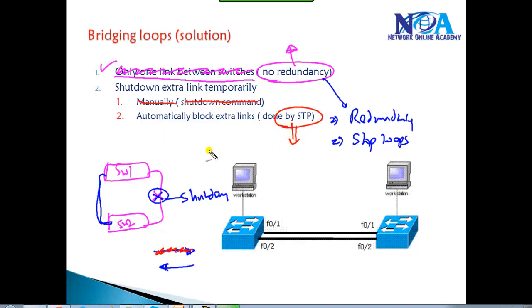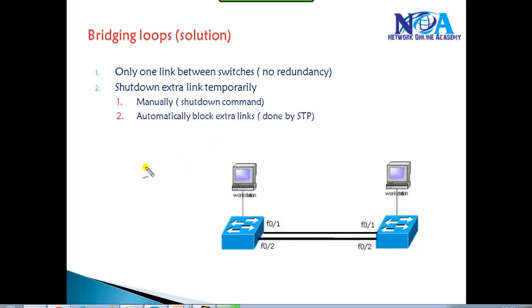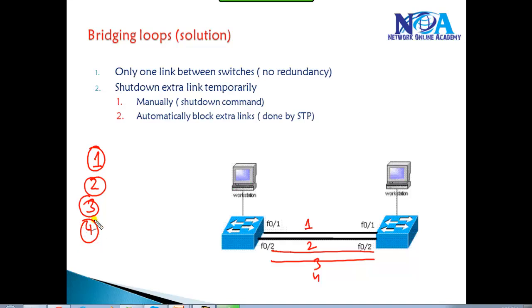Now STP is going to find the redundant links in the network. In my scenario, I have just two links, 1 and 2. You can have more than two links. Let's say I have 4 links connecting the switches, link 3 and link 4. STP will figure out how many redundant links you have in the network, and then STP will ensure that any one of the links goes into forwarding, and automatically the remaining links go into blocking state. Which means they will not forward any traffic, and it will ensure that only one link is forwarding and all the remaining are in blocking state.